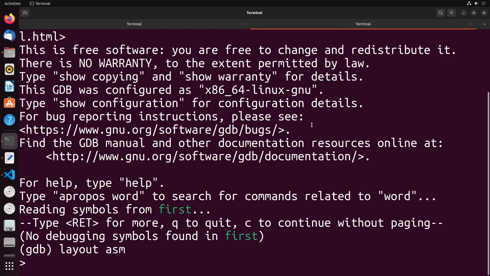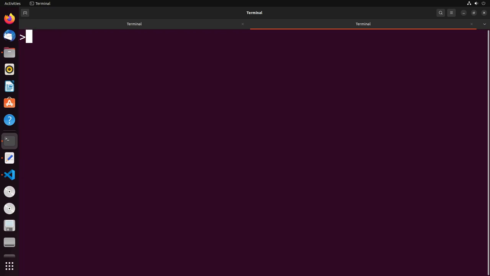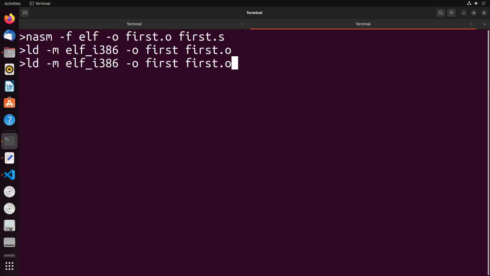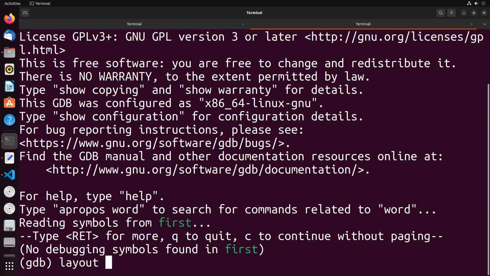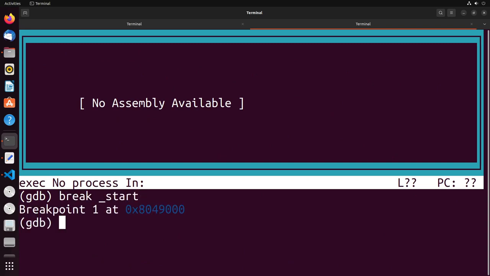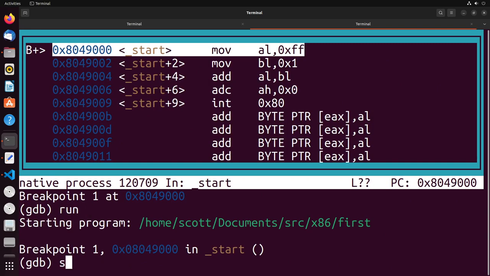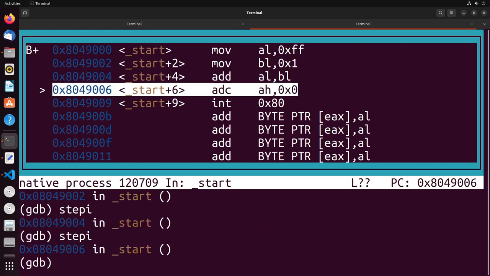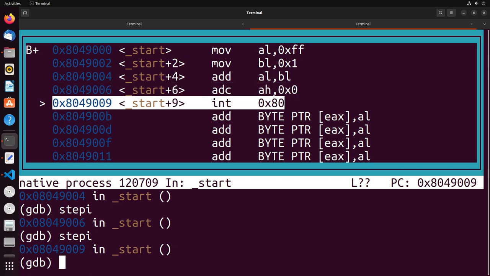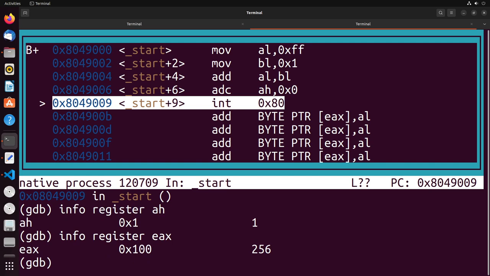So let me show you exactly what happens with this now. If we go ahead and do our assembling and linking, and we go into GDB and load up our application, I'm going to go into layout ASM. I'm going to break at start. I'm going to run. Now let's take a look. If we step into each of these, this addition happens, and then the ADC operation happens. Now, if I look at the info register AH, do you notice that AH is set to a 1, right? So you could see here that that's set to a 1.